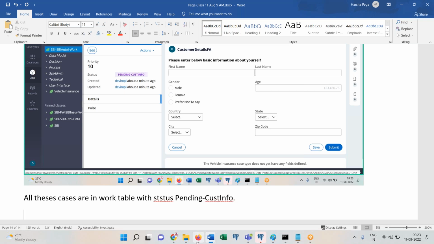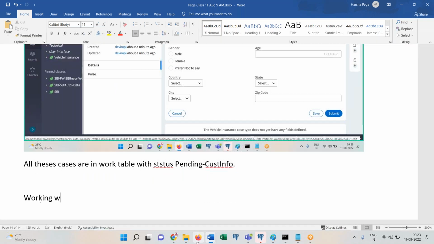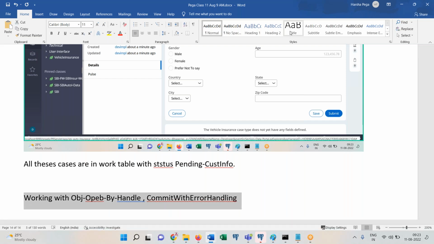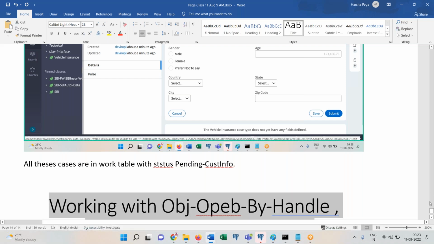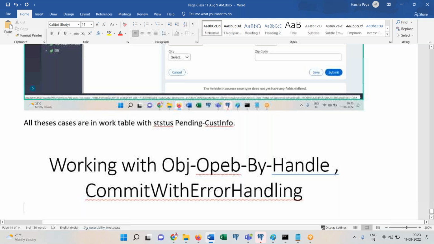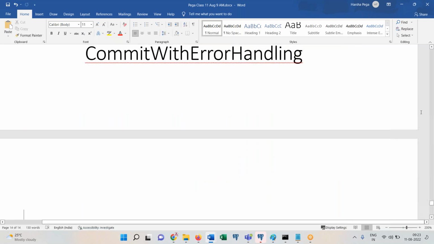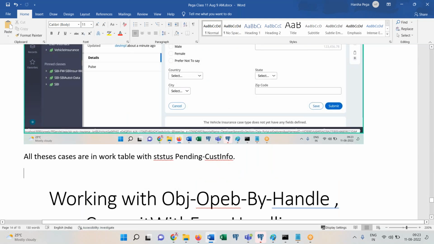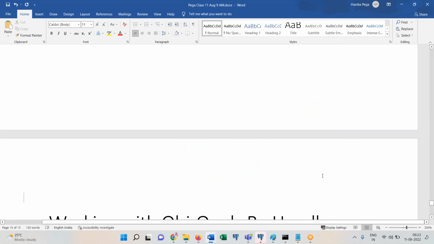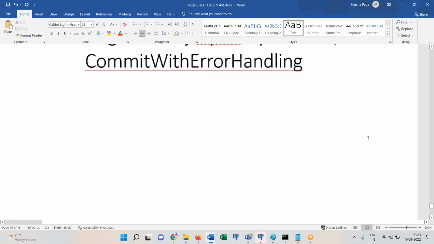Write down business requirement, next requirement. Working with obj open by handle, comma, commit with error handling. What is it? Commit with error handling. Working with obj open by handle, comma, commit with error handling. This is what we are going to work on.